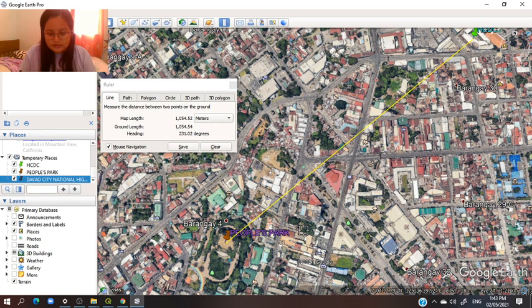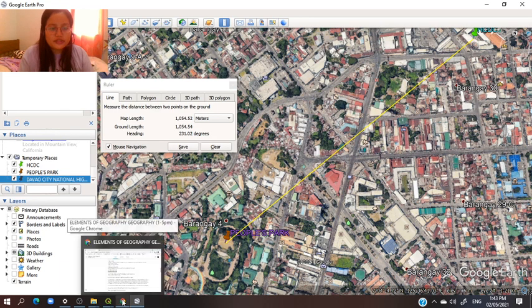The map length is 1054.32 meters, and the ground length is 1054.54. So that's the measurement between A to B. Now let's check where 231.02 degrees belongs on the box compassing.